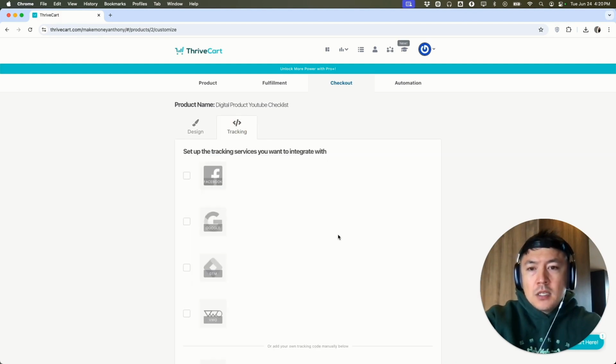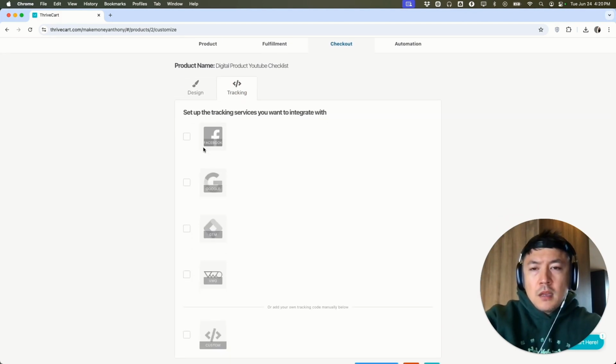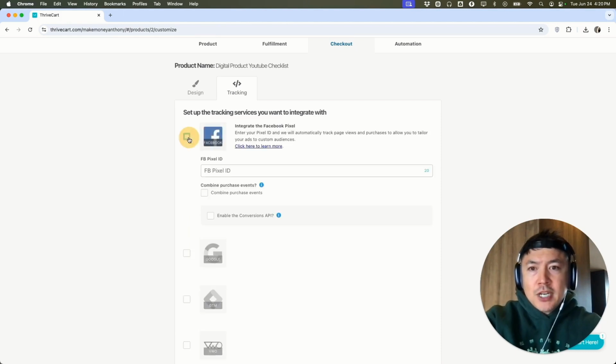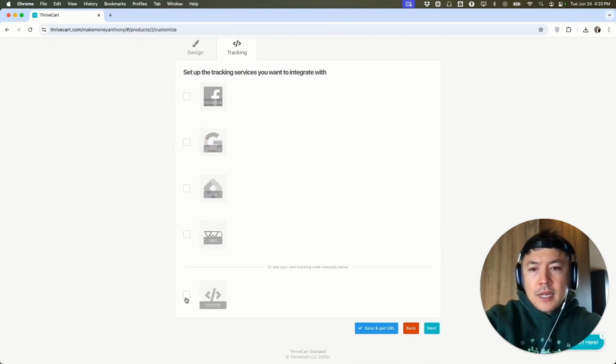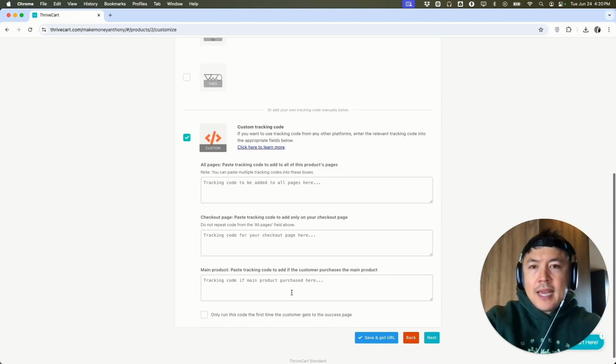So click here on tracking. So if you're going to be using something like your Facebook or Meta pixel, you're going to add that here by checking the box, and you can just add it right in there. Same thing with Google right here. But if you need to add custom code, you're going to scroll down and then click here. And here you can go ahead and add in your HTML embed code.